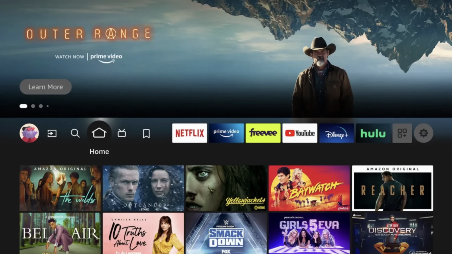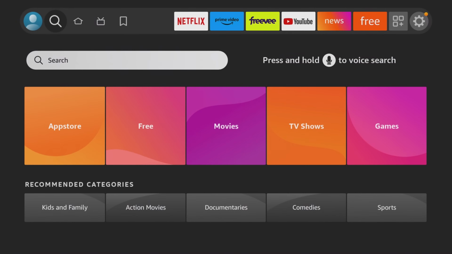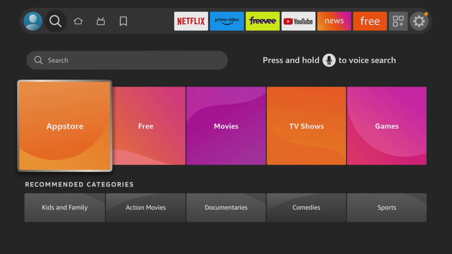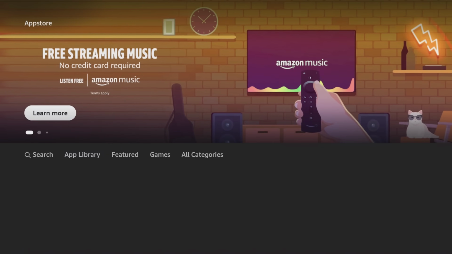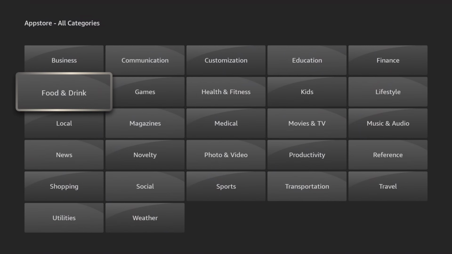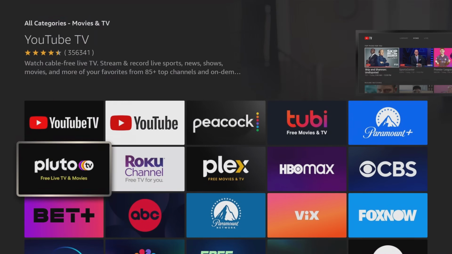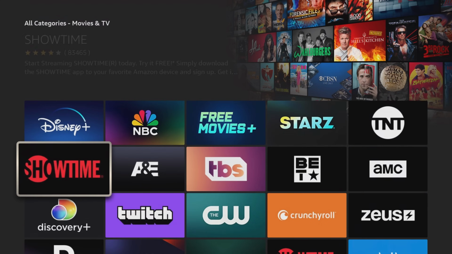But if you wanted to add additional apps from their app store, you would just go search App Store. And I've shown this on some of my other videos, but then you would just go down. The easiest way is to go to all categories and pick a category you're interested in. For example, I'll just pick movies and TV. And check this out, guys. This is one of the things that sets it apart: you know how the Roku had hundreds of different apps? Well, the Fire TV stick has thousands of apps.